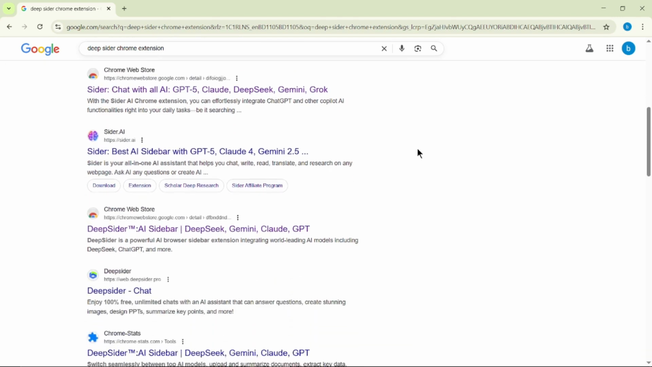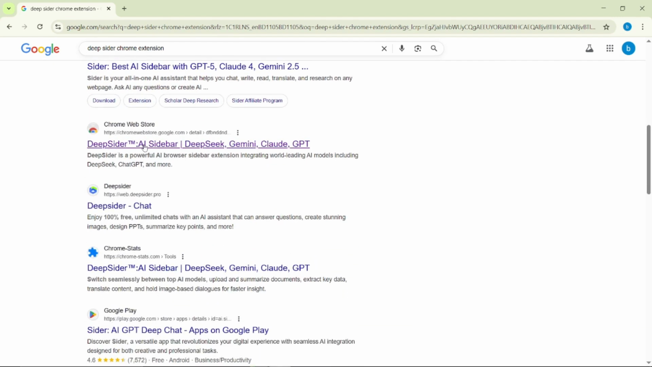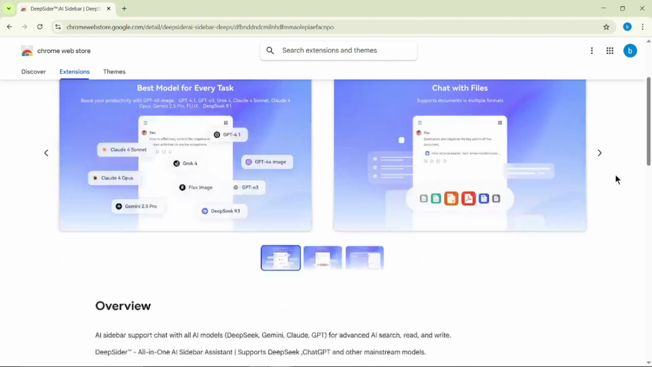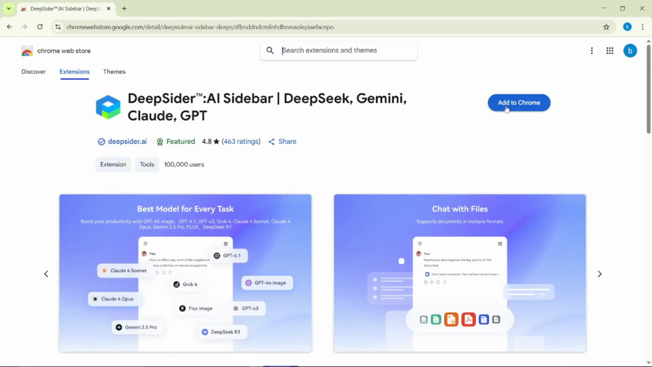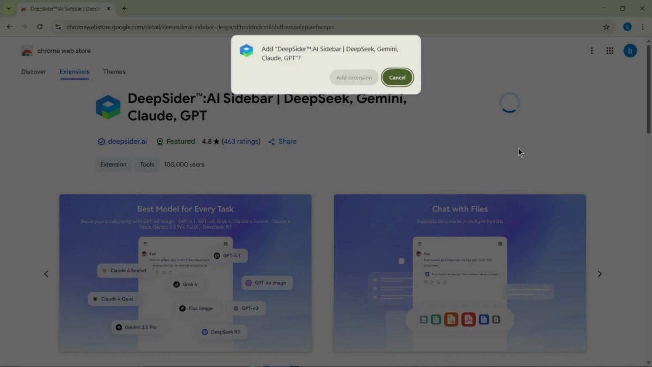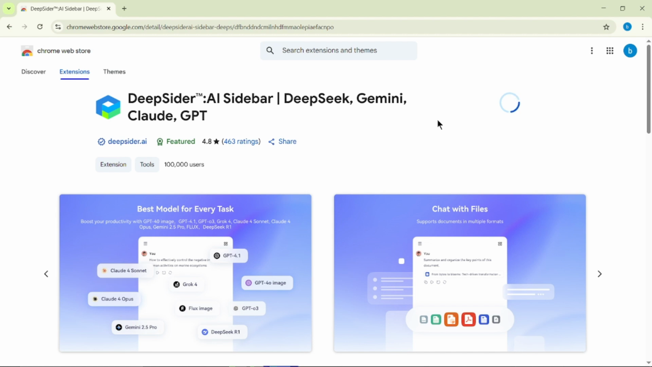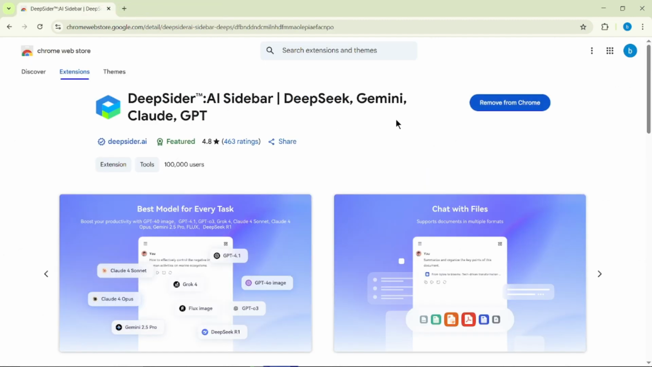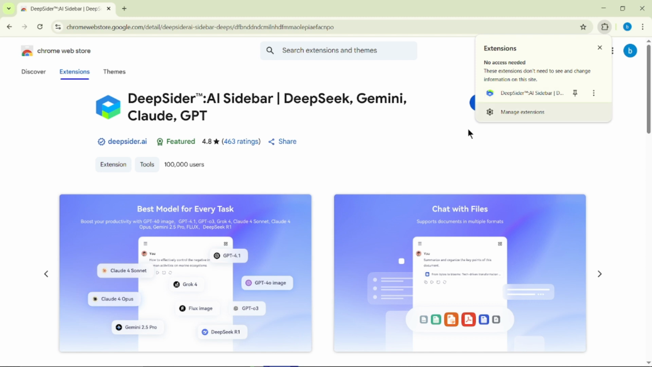Scroll here, and you can see this DeepSider AI Sider. So you have to click on this, and then you will get this extension interface. Here you have to click on Add to Chrome, then Add Extension. You can see the extension is downloading. So you have to close this tab. You can see the extension has been downloaded.